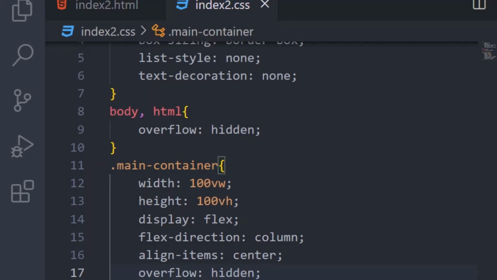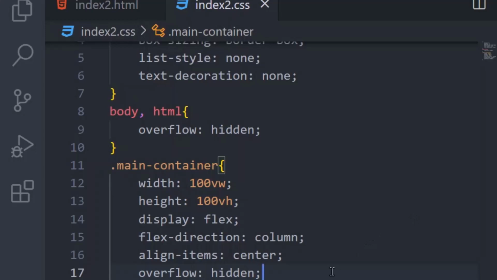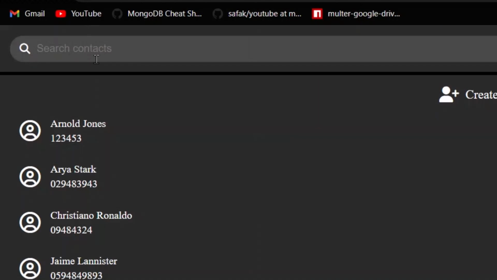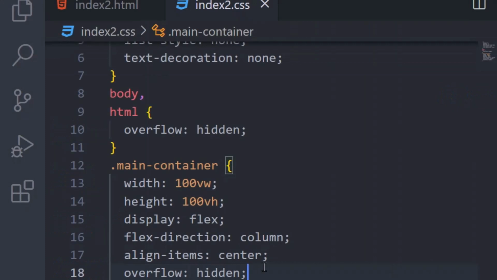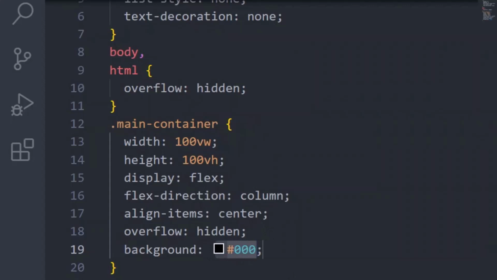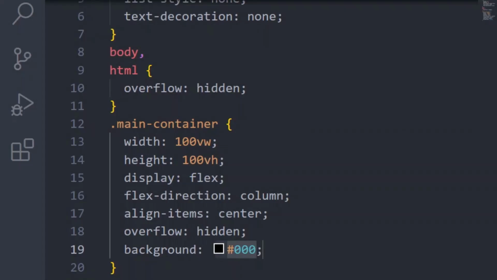Okay, so let's look at the app one more time. Okay, this is the app. Let me refresh like this. What's going on here? I guess we should give it a background, because when we take a look at the original app, the background color of the main container is black. So let's do that. I'll say BG and hit enter to give us that black background color. So let's look at the app. Okay, good.